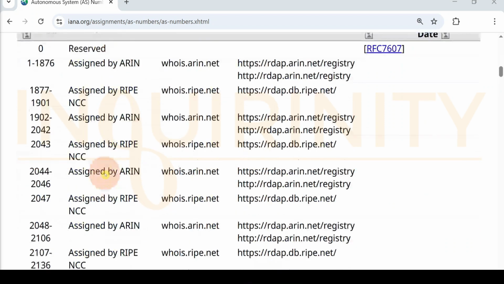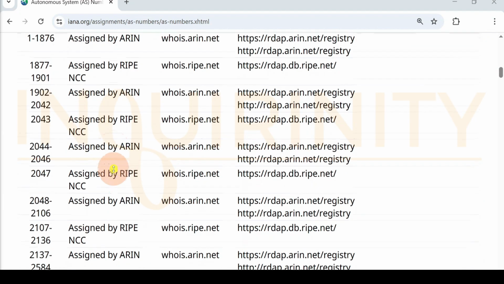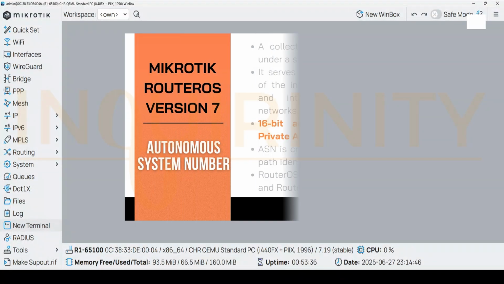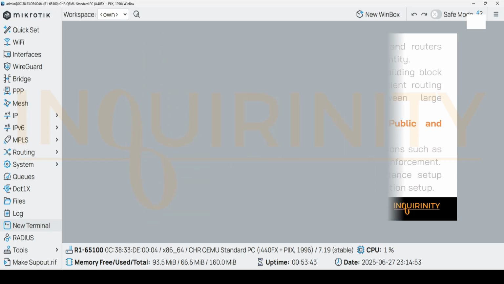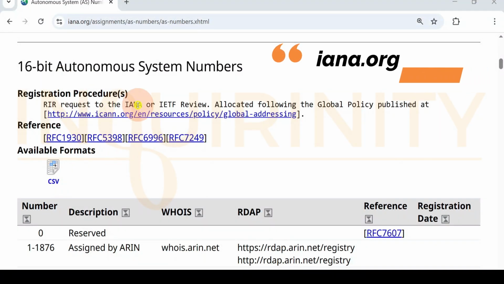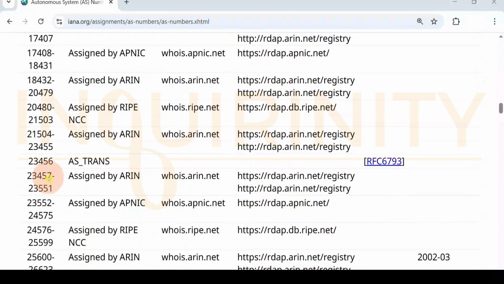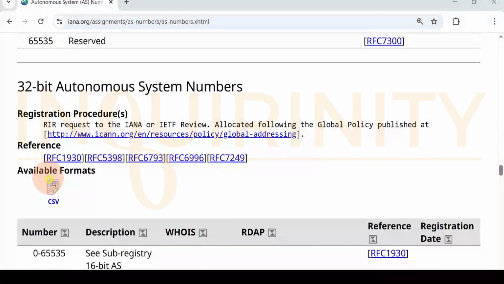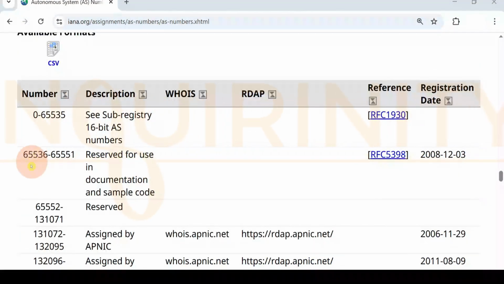If we scroll below, we have the AS numbers and to which RIR they are assigned. We have 16-bit and 32-bit ASNs, and we also have public and private ASNs. If we go back to the IANA website, we have the 16-bit autonomous system numbers, and we also have the 32-bit autonomous system numbers. So these are the numbers.